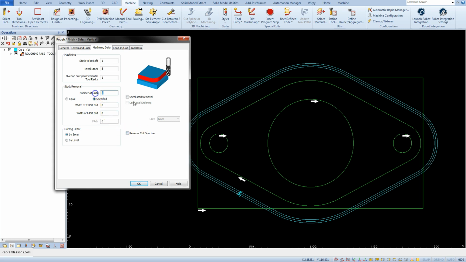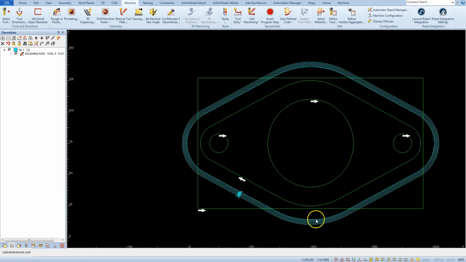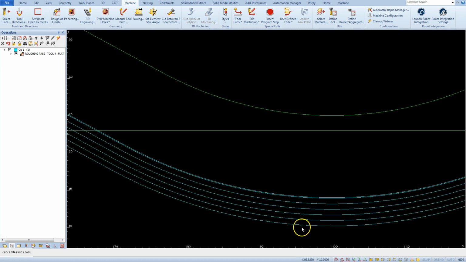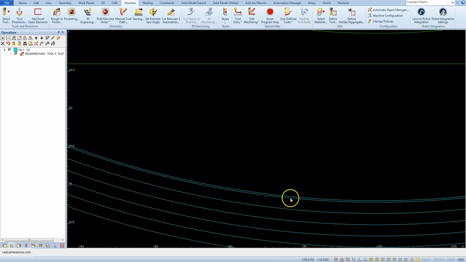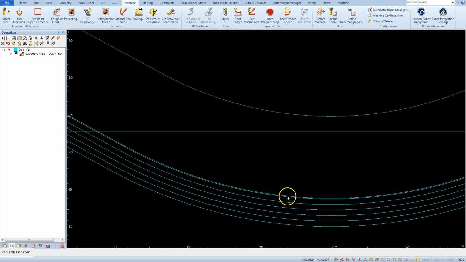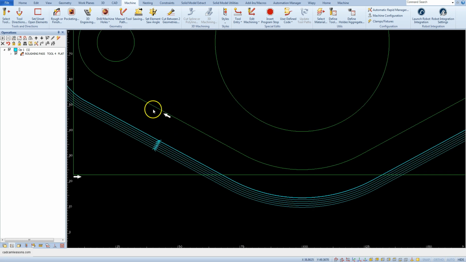Okay, let's type here, for example, 7, and here 0.2, here 0.1. Okay, this is the last pass with 0.1 material to remove from the wall.